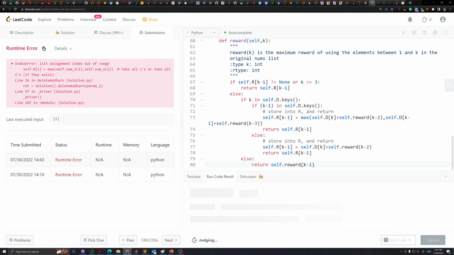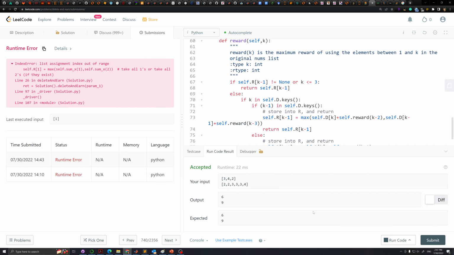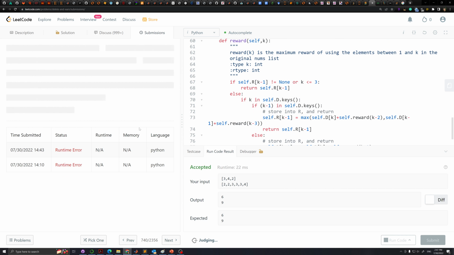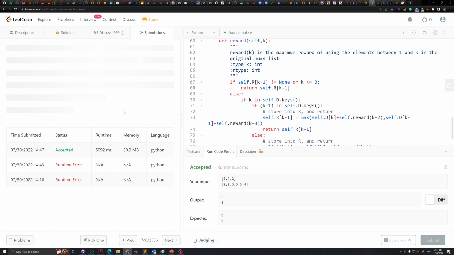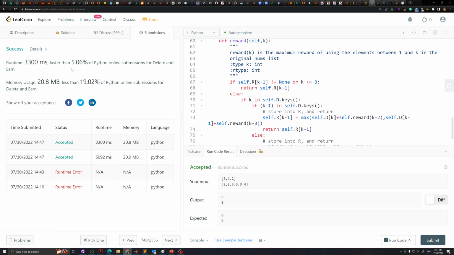Why does it take that long? Submit the code. Finally accepted, but yeah, the performance sucks. All right, let's submit it again, see if it gets a little better. No, the runtime is really, really slow. So memory usage still below average.